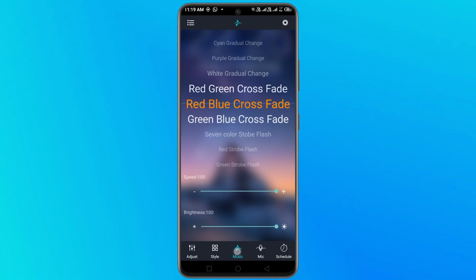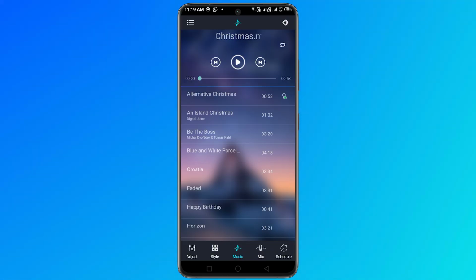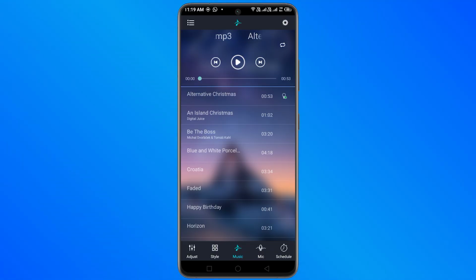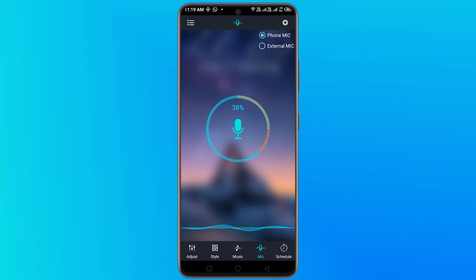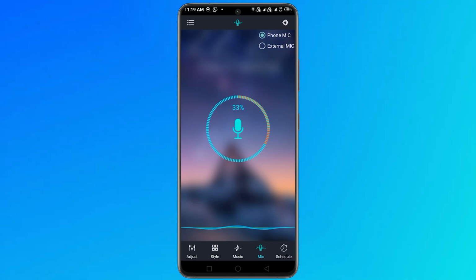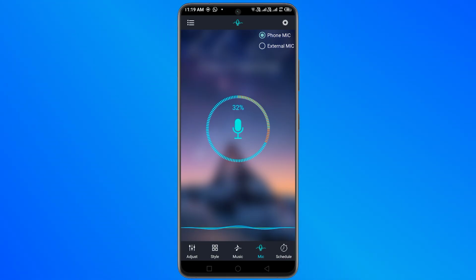After that, go to the Music section. Here, you can play songs through the app, and the lights will react to the beat and rhythm of the music. There is also a Mic section. If music is playing in your room from another source, this feature uses your phone's microphone to capture the sound so the lights can synchronize with it.